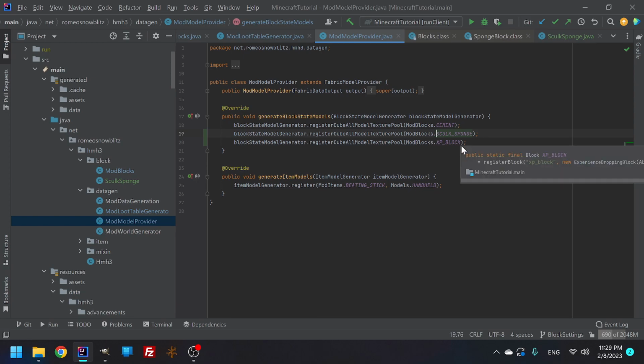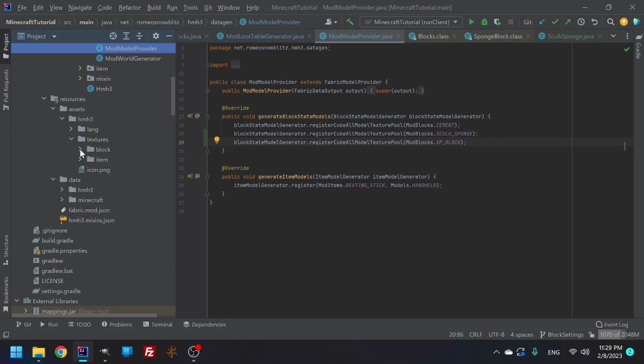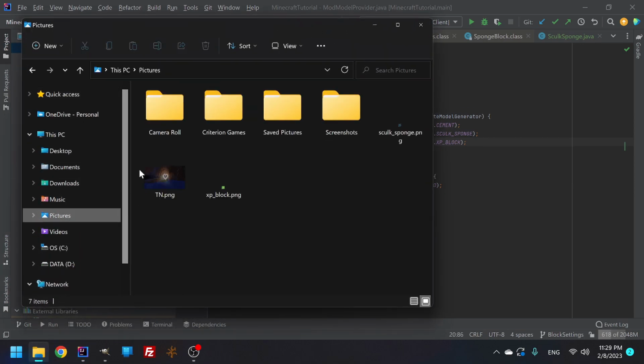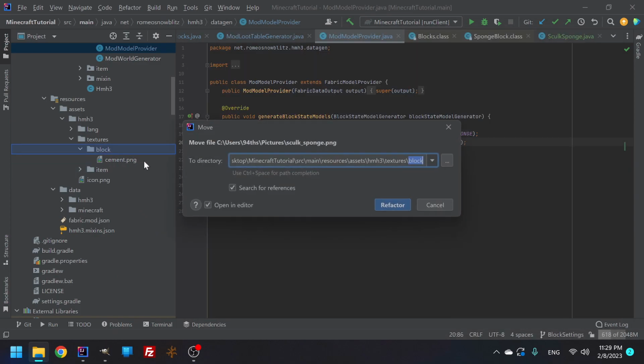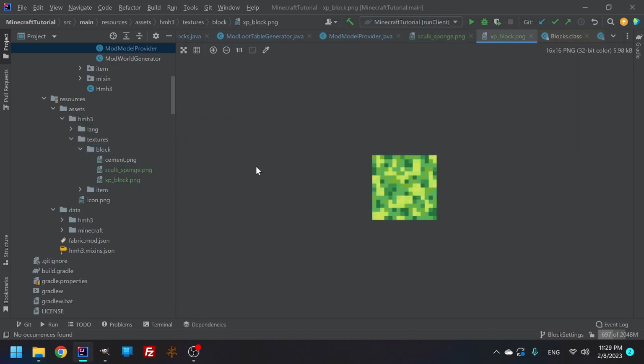So now we have in our model provider, it is going to set the block states in here, which will automatically point for the textures. It's going to cube it on all sides, and that's practically what we want, which is going to point to our textures. And so all we have to do is go into our assets, textures, block, and then let's go into here, pictures, and then let's put the Skulk Sponge in here, refactor, and then let's put in the XP block, refactor, and then we cannot run the client yet.